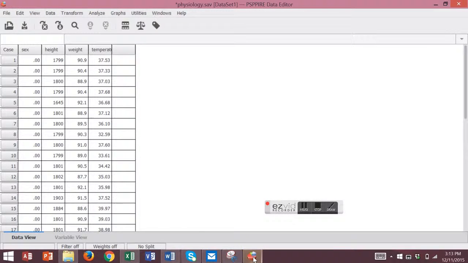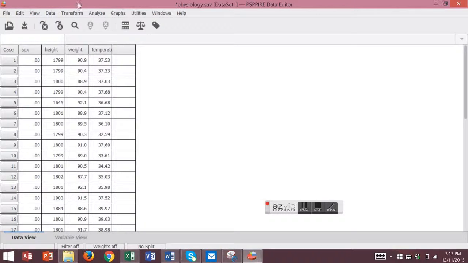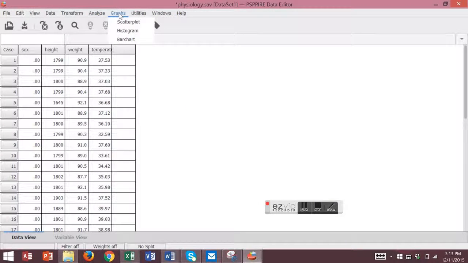Here shows me the number of cases, the mean, standard deviation, minimum, and maximum. Let's go back to the data. There are additional options you can explore here. We're going to look at graphs next. Let's look at a scatter plot. Let's create a scatter plot of height versus weight.